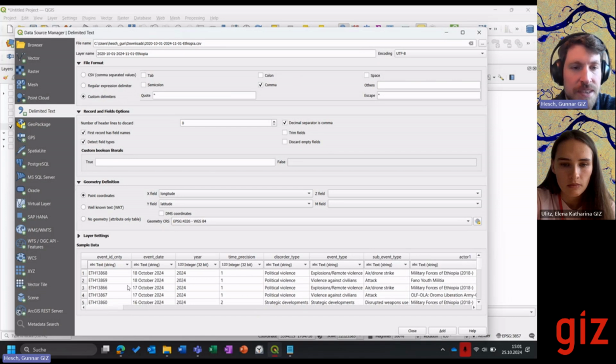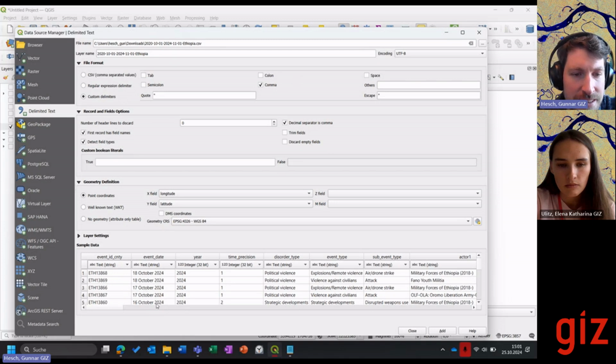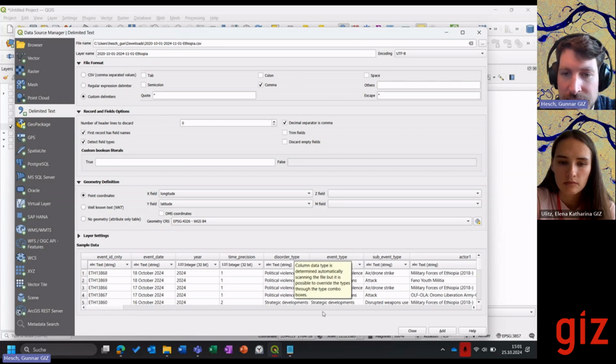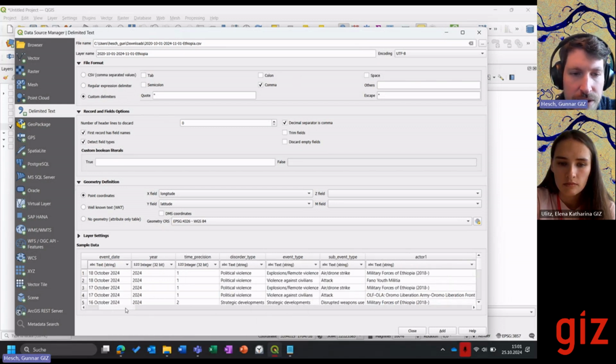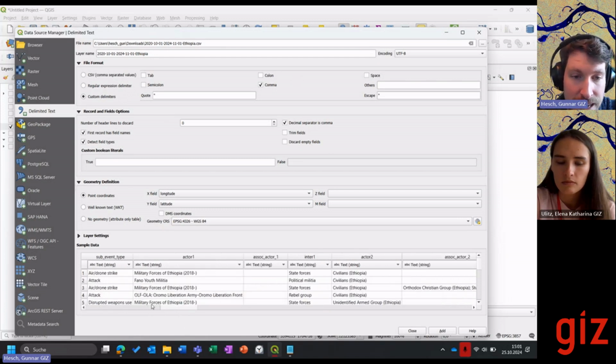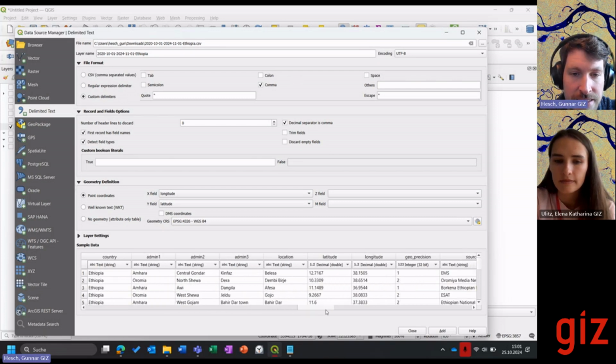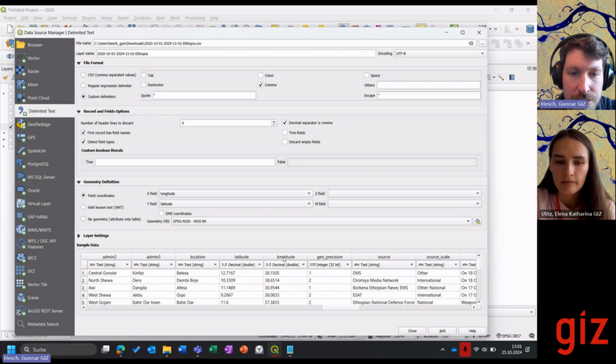Now in the Excel you saw it was a total mess. Everything was in one line, but here you can see that it's nicely separated. You have an event ID, you have a date, you have a year, then you have the disorder type, the event type, and these are further disaggregated in sub-event types and actors, for example. So this looks fine to me, and I can continue scrolling to the right, and at some point you will see latitude and longitude. So here you can see the coordinates that refer to the place of the event.